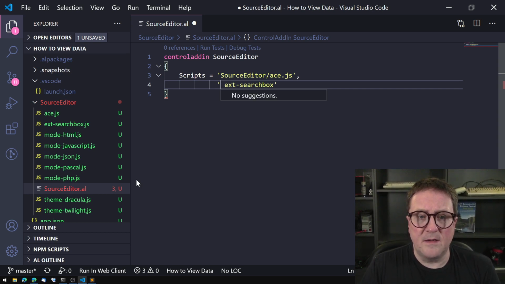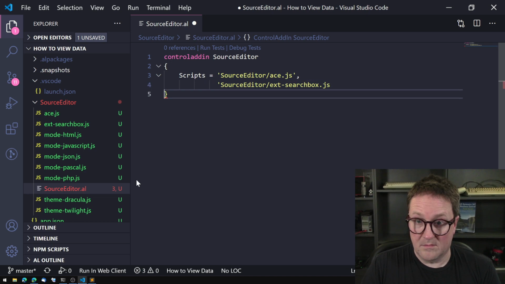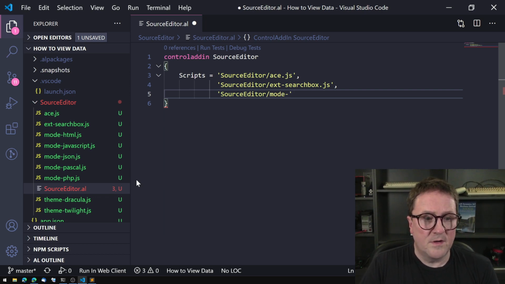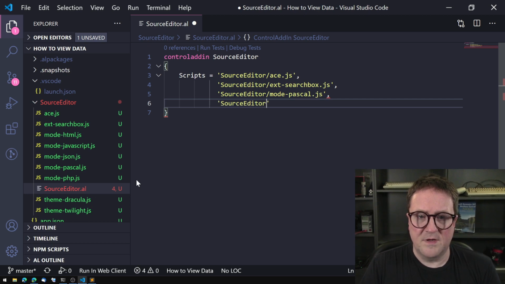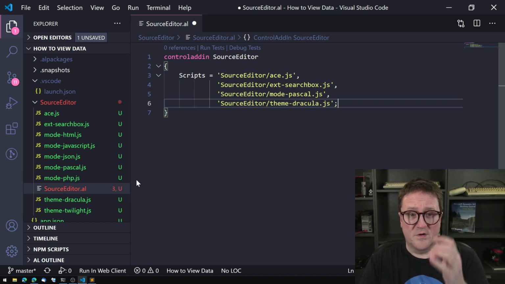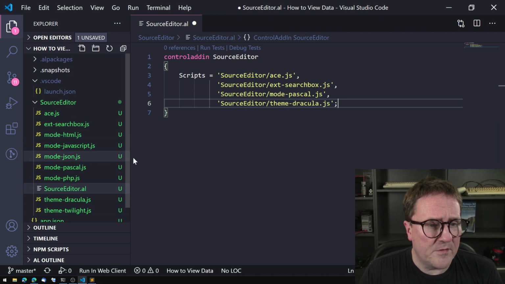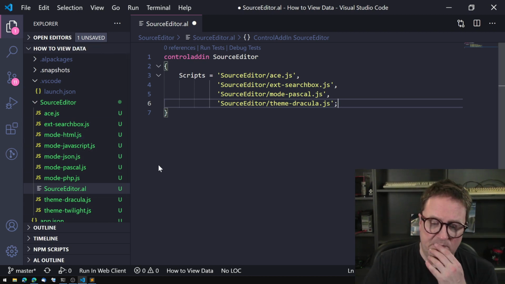Let me do source editor extension JS .js and source editor mode, let me just do Pascal, so we can do that, and then source editor theme Dracula, because this is basically the same as the one I'm using in my Visual Studio Code. So you have seen these colors over and over again. I could add some more, but you don't want to just watch me typing and typing.